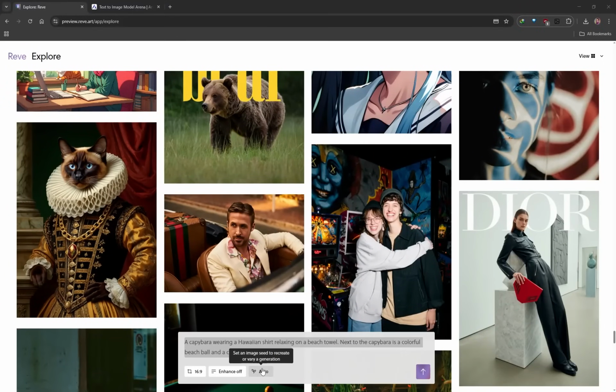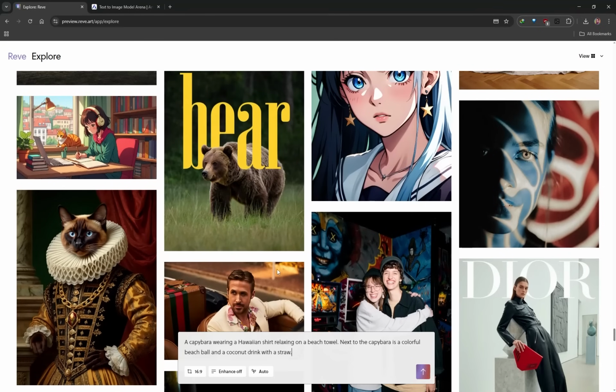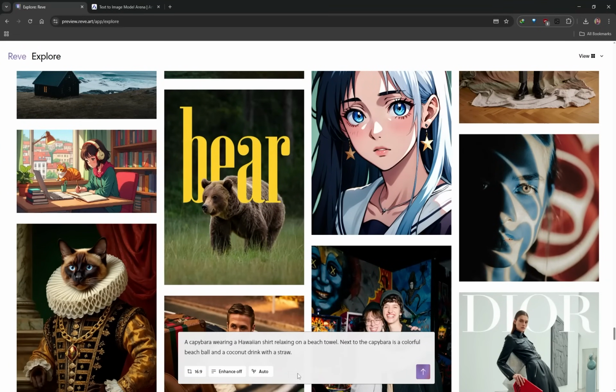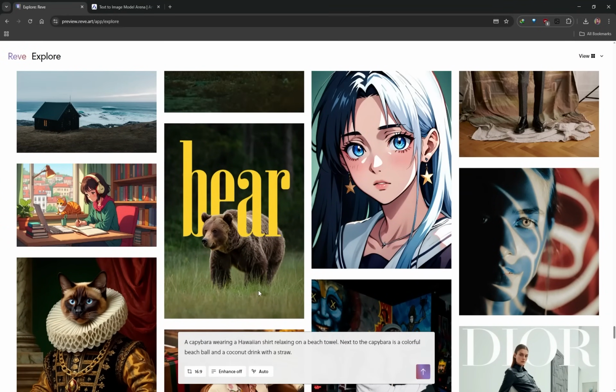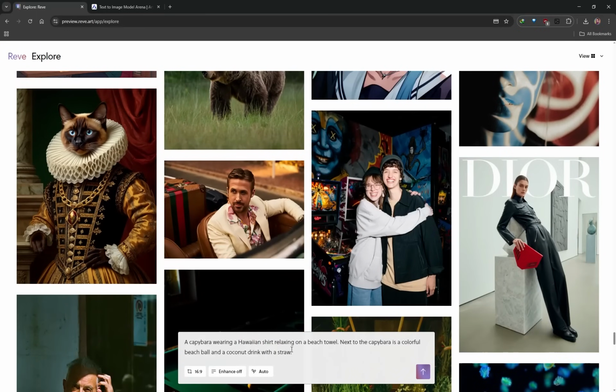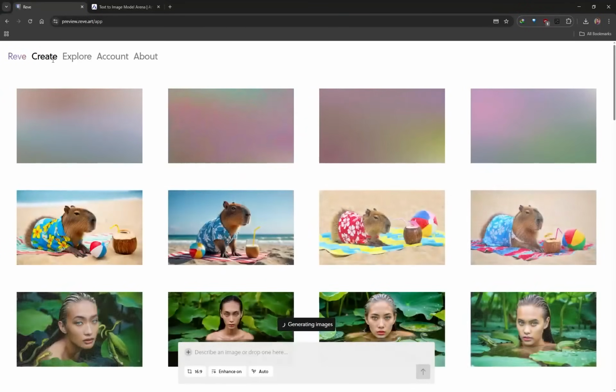Now the next button over here is the seed button, and by default it's on auto, which means that it just generates a random number, and you actually want to leave auto on for your first generation, because that means it's going to give you variation with the images that get generated. At the moment Reve generates 4 images at a time, but they're probably going to add a feature where you'll actually be able to choose how many images you want to generate. So once you're ready and you've got your prompt, I'm actually going to turn enhance on, and then I'm going to click on this icon and it's going to take me over to the create tab.